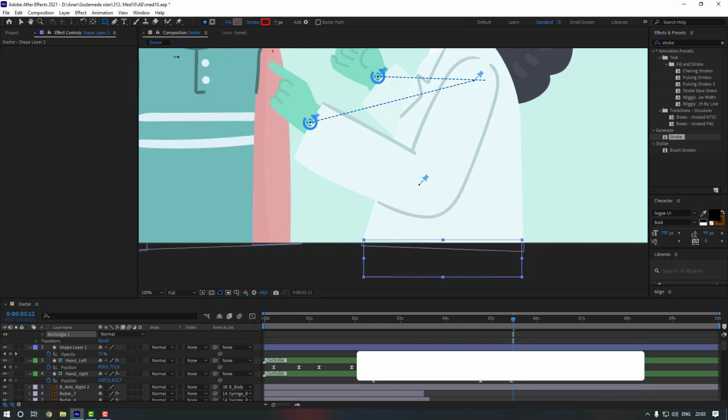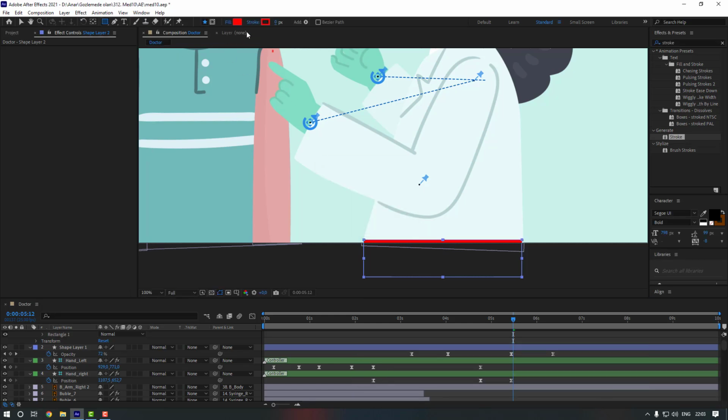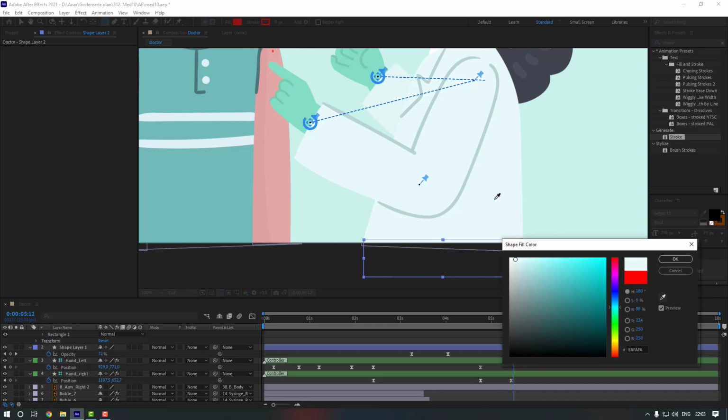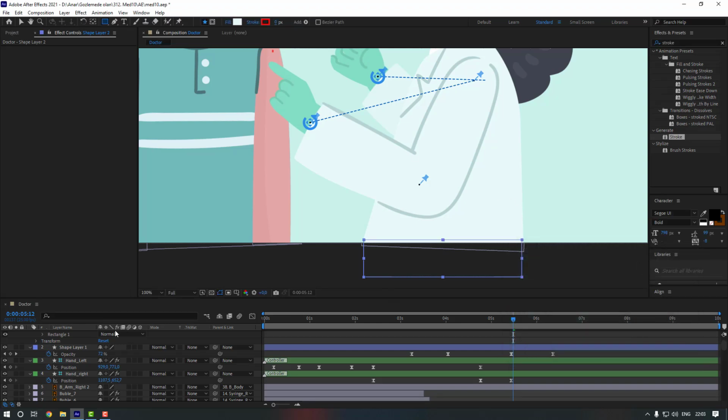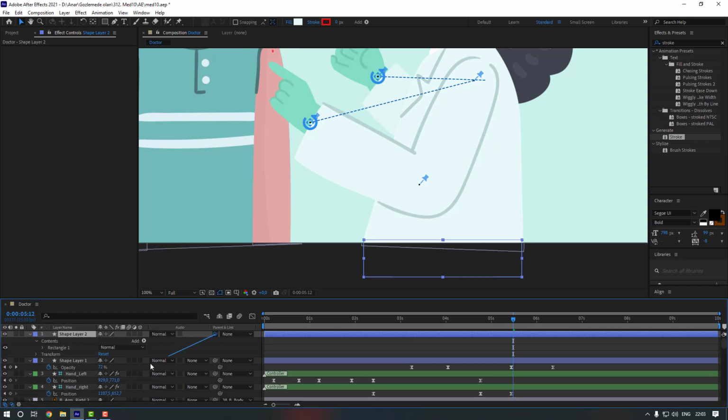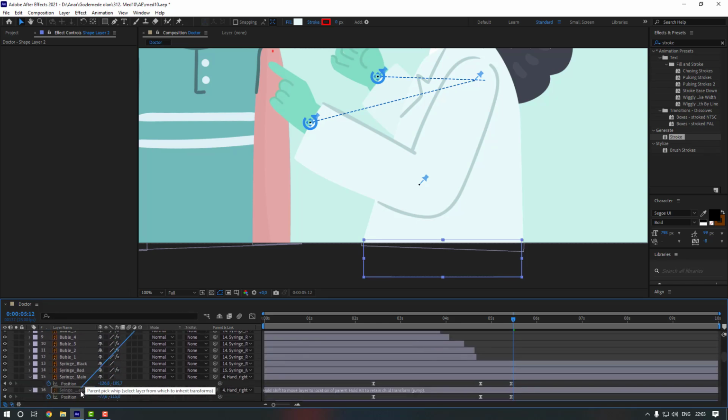Now let's remove the stroke and go to fill, click to here. Now let's make the same color as body and click OK. And select shape layer. Now let's link it to body. Let's see it.